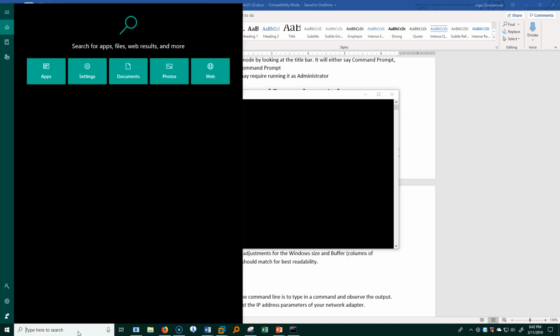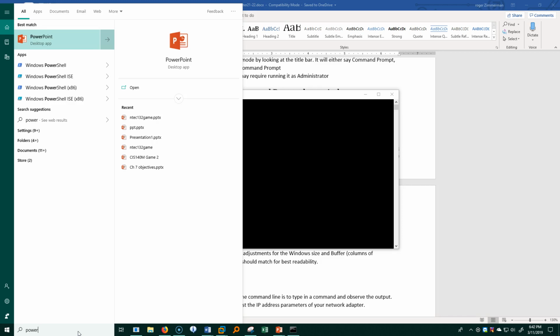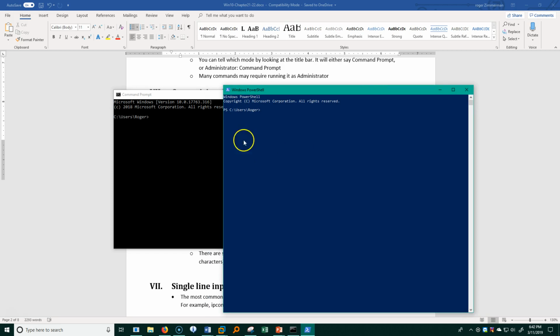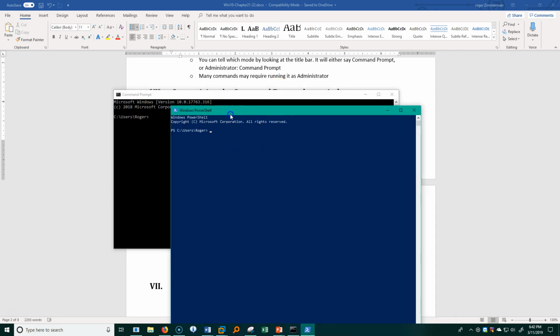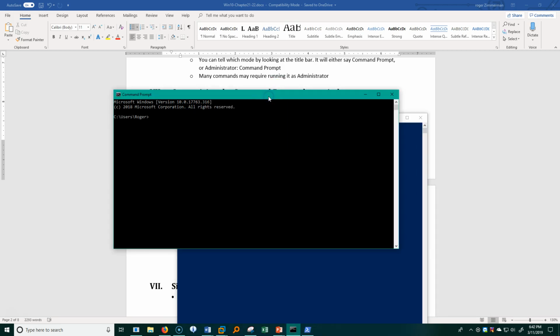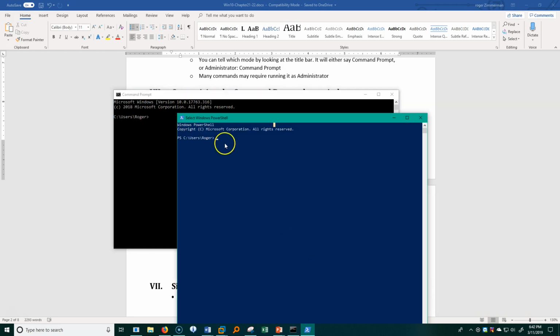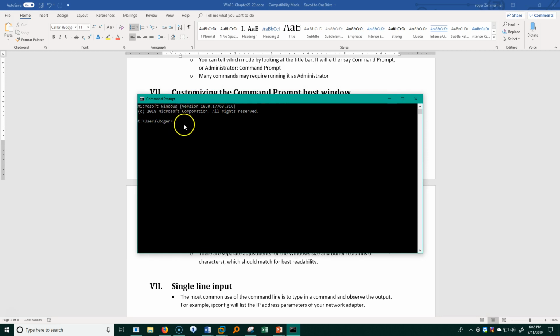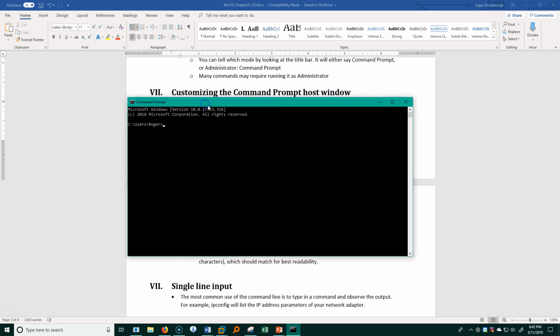I can demonstrate that, for example, by pulling up PowerShell. When I pull up PowerShell, you'll see that other than the color here, these are essentially the same window. This is just the host window. In this case, it's running the command line within that host window, and in this case, it's running PowerShell inside that window. So this is the command line host. There has to be a program to show us the command line, and this host program is what does that. And we have some control over that.